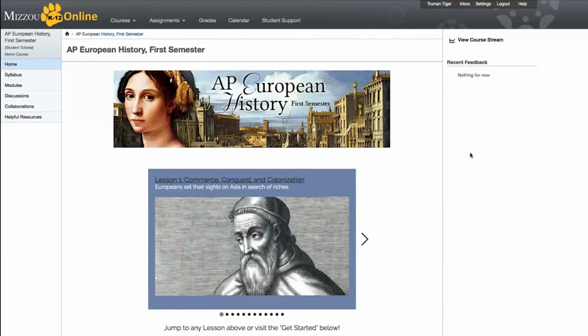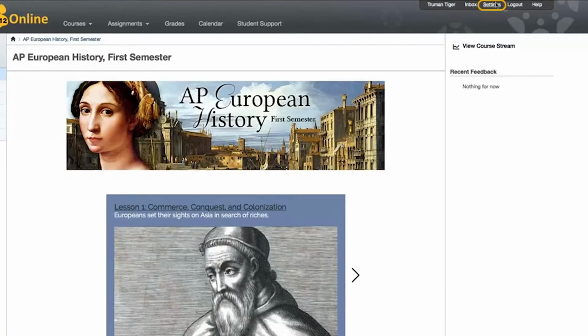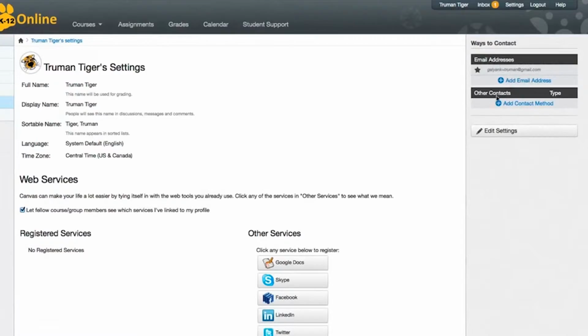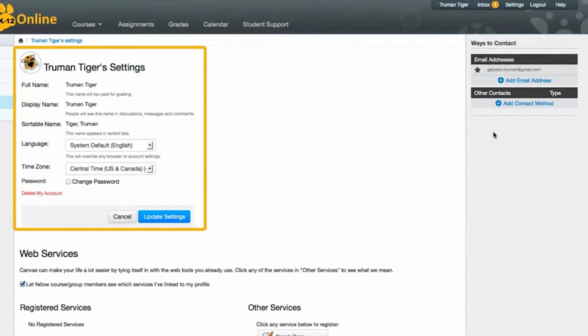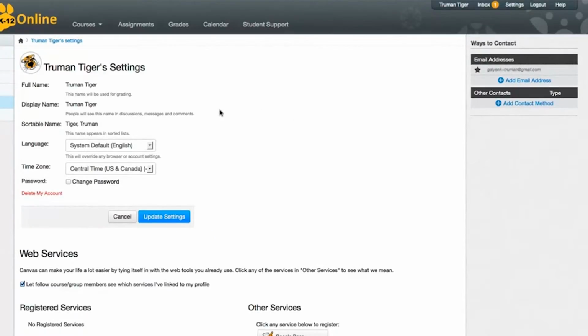Before we dive into the course itself, let's quickly go over how to view your profile and change your profile picture in Canvas. To start, click on the Settings link in the upper right corner of Canvas, and then click on Edit Settings. Here you'll see any options you're allowed to change depending on your particular installation of Canvas.